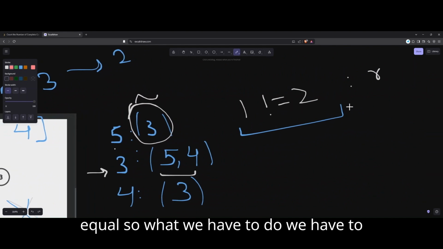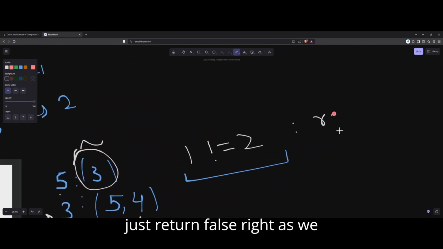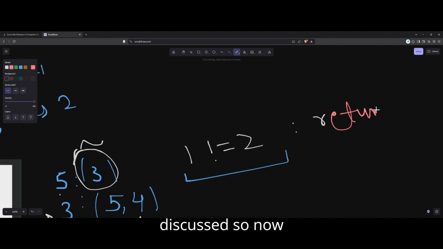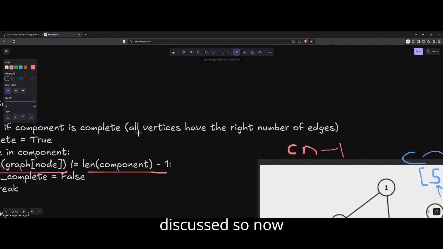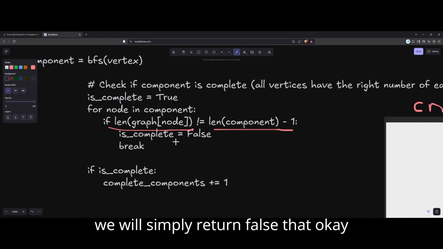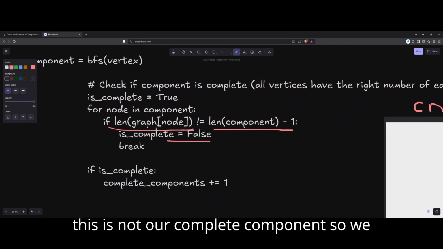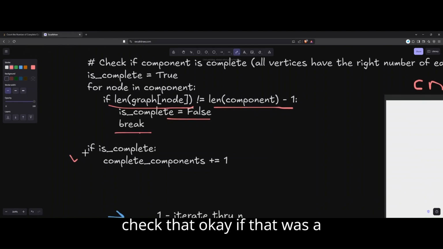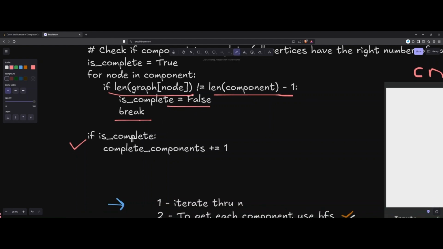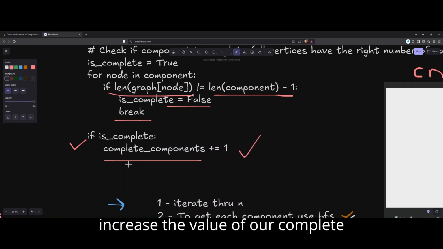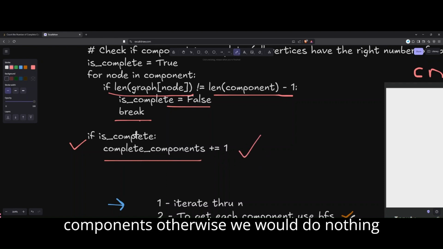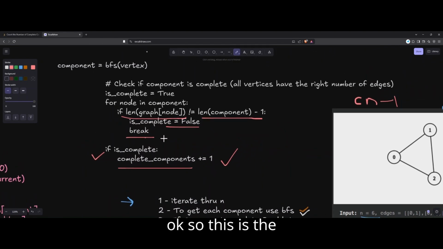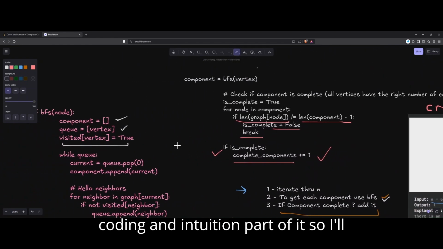If it is not equal, what do we have to do? We have to just return false, as we discussed. We will simply return false, meaning this is not a complete component, so we will break out of it. And we will check that if it was a complete component, we will increase the value of our complete components. Otherwise, we would do nothing. So this is the coding and intuition part of it.